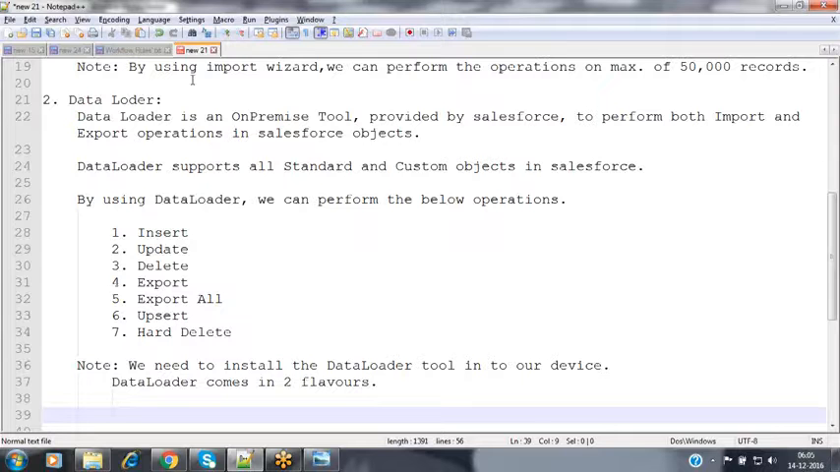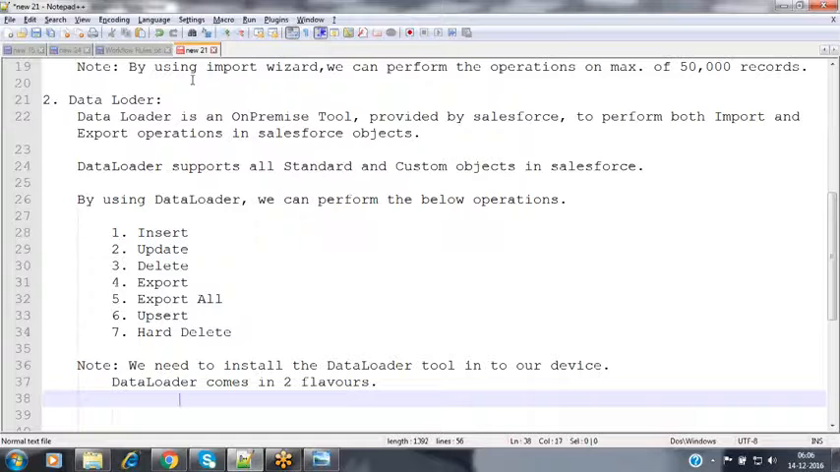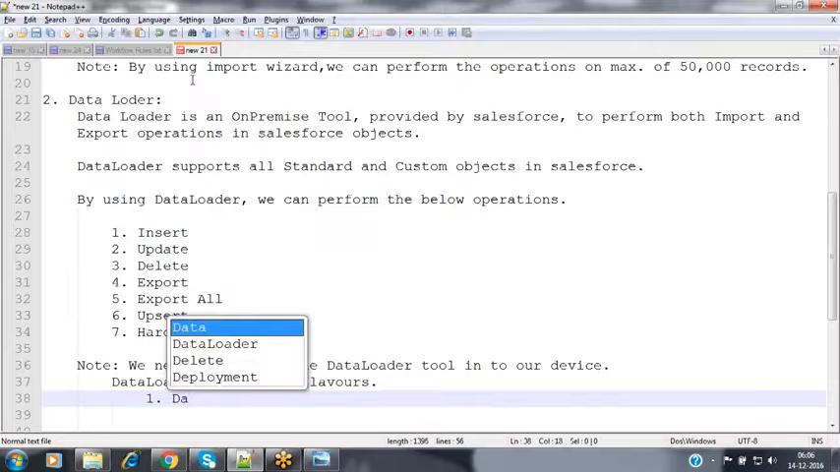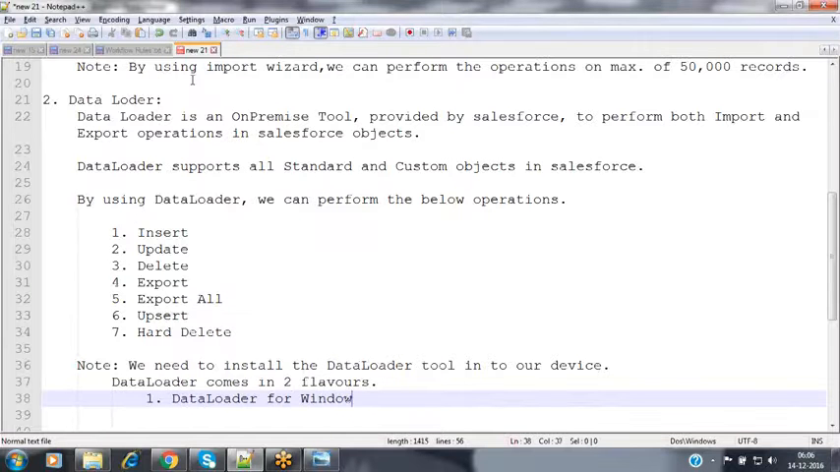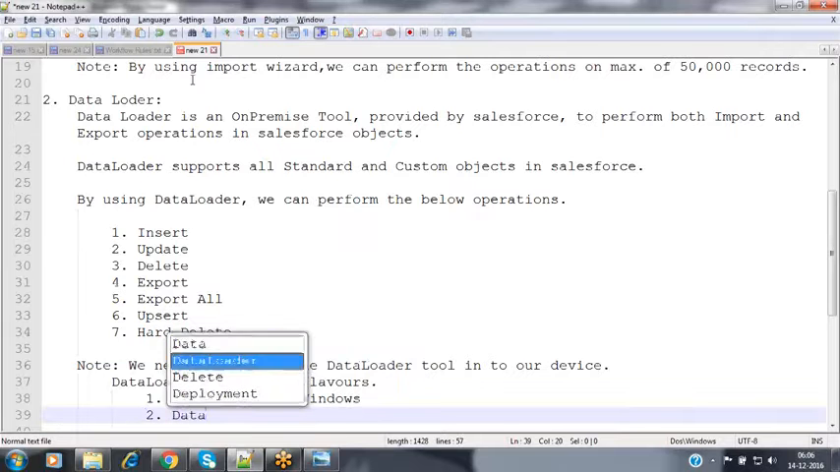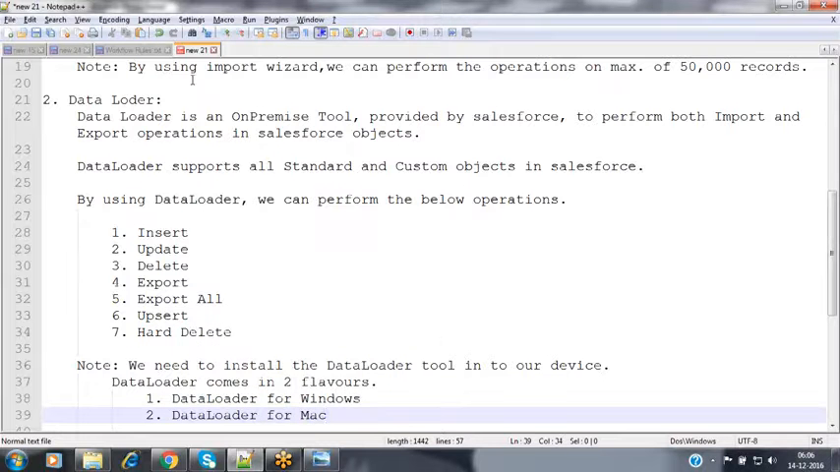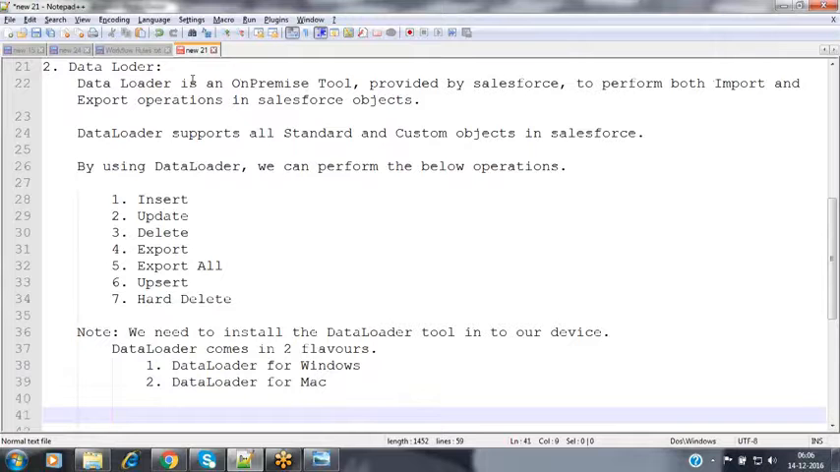So Salesforce has provided two flavors of Data Loader. One is a Data Loader tool which supports the Windows operating system, and the other flavor is the Data Loader which supports the Mac operating system. We have to download the particular Data Loader depending upon the operating system we currently have on the device. So Data Loader comes in two flavors: Data Loader for Windows and Data Loader for Mac. Depending upon the operating system you are using, we have to install the associated tool.